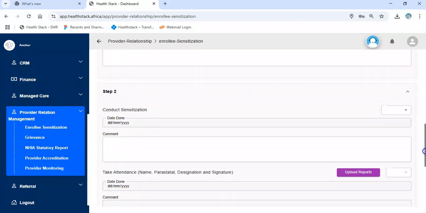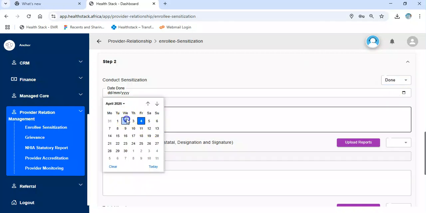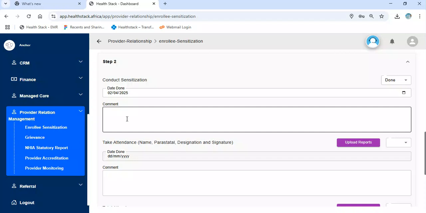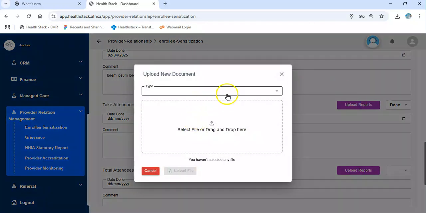We're still documenting, remember. Step 2, have you conducted the sensitization? Yes, it has been done. What date? So let's say the sensitization was done on the 2nd of April. And the comments, you can enter. Okay. And did you take attendance? That is the name of the parastatal, the names of the attendees, the designation and their signatures. If you did, say done.